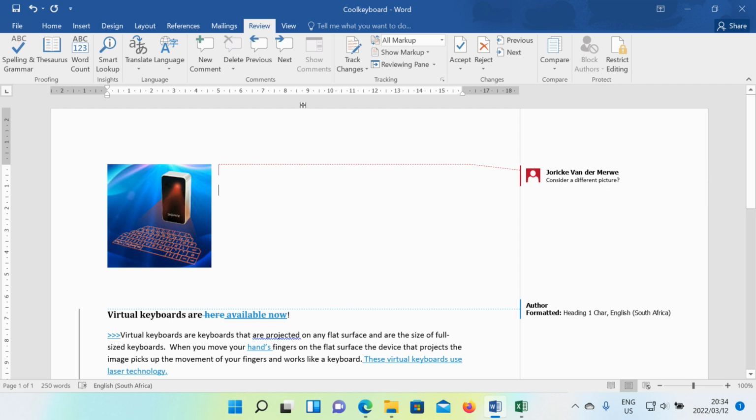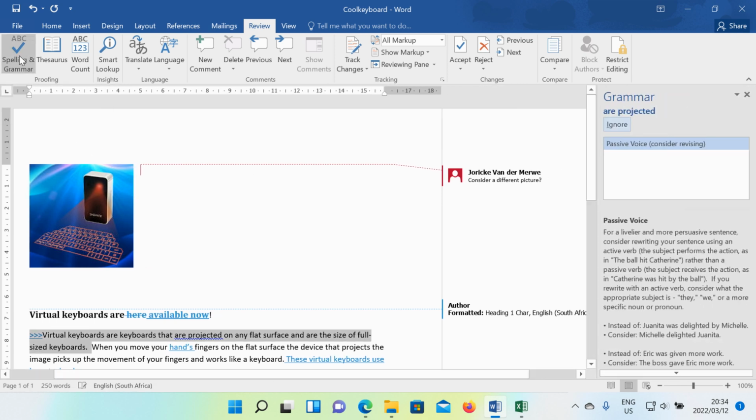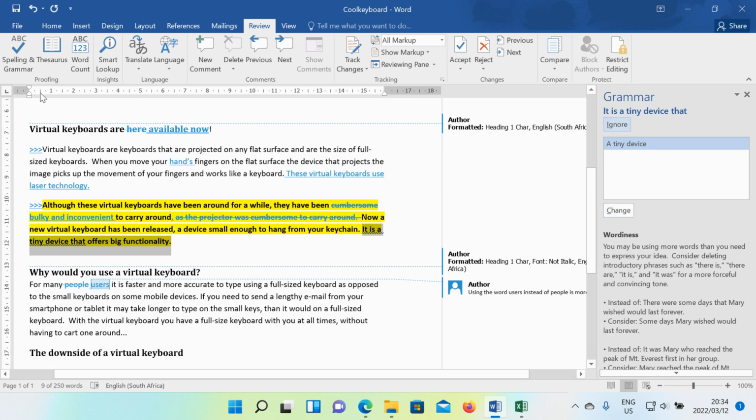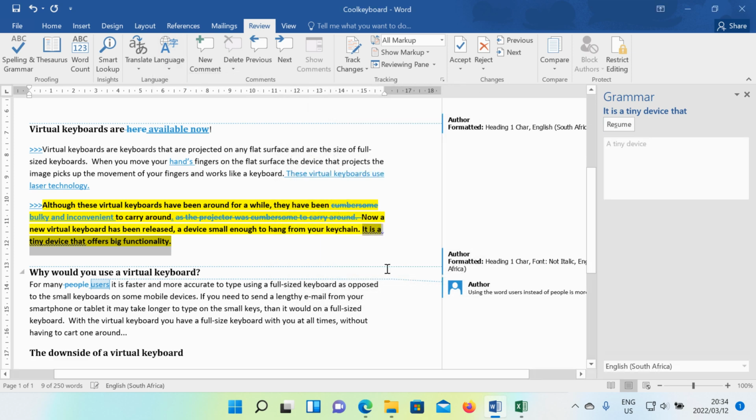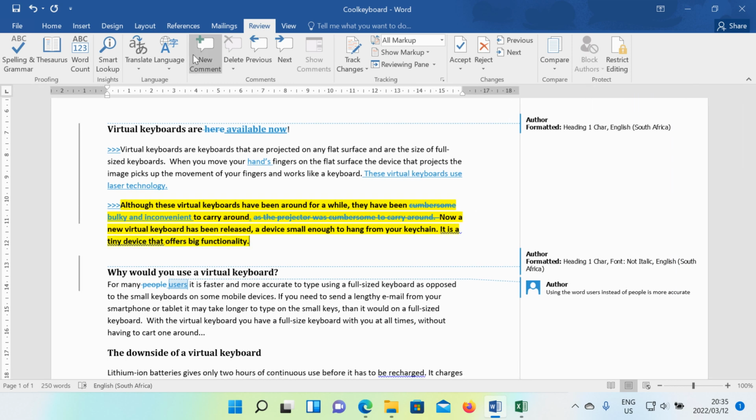Okay, so that's basically your review pane with regards to inserting comments, accepting, rejecting, and doing your track changes, deleting one, putting a new one in. And then obviously you've got your spelling and grammar that you can just check and say, okay, that's fine, ignore. Or you can just actually say you want to put your proofing language on English South African, and you can say okay, and then you can carry on like that as well. Okay, that's just an extra.